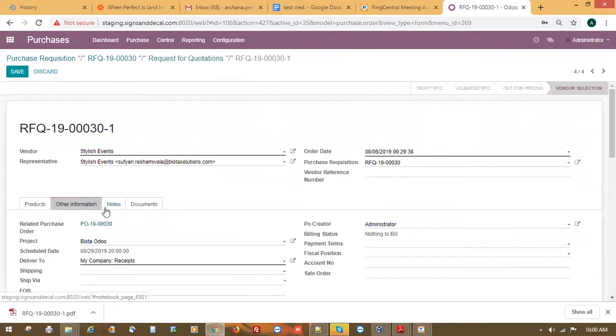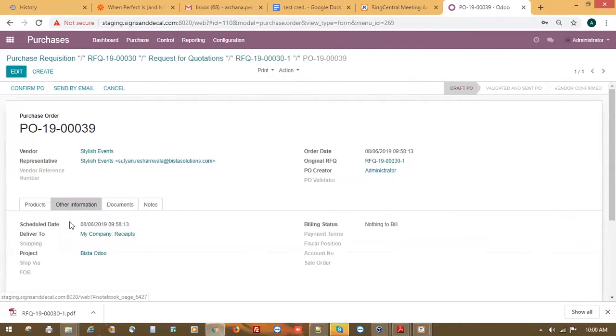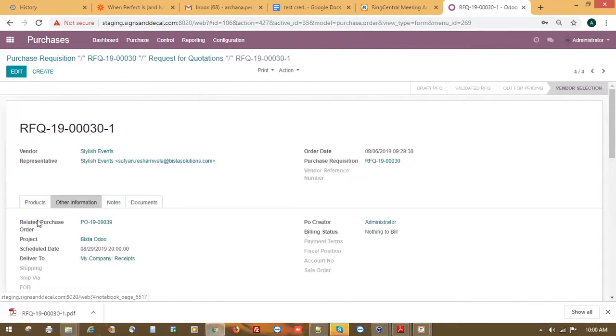and in other information, you will get the related purchase order information. From here, you can go with that purchase order itself, where the rest of the flow will continue. Till here, we have created a purchase requisition. We created multiple RFQs. From that, we have chosen two RFQs to get converted into purchase orders, and our purchase order is also completed. That purchase order information you will get from here, as I showed you. Under other information, you have related purchase order. When you click on it, you will get that.